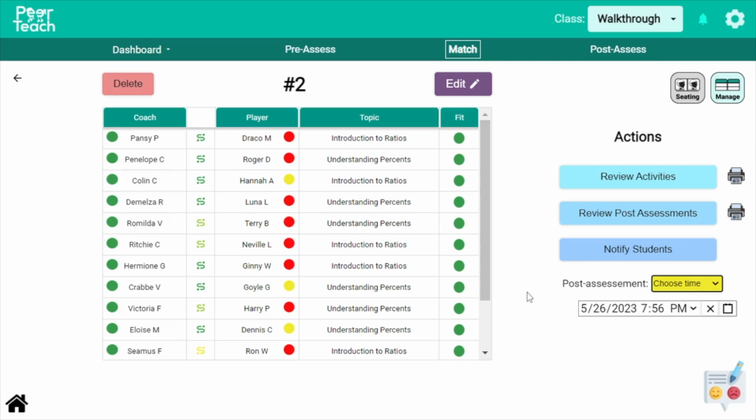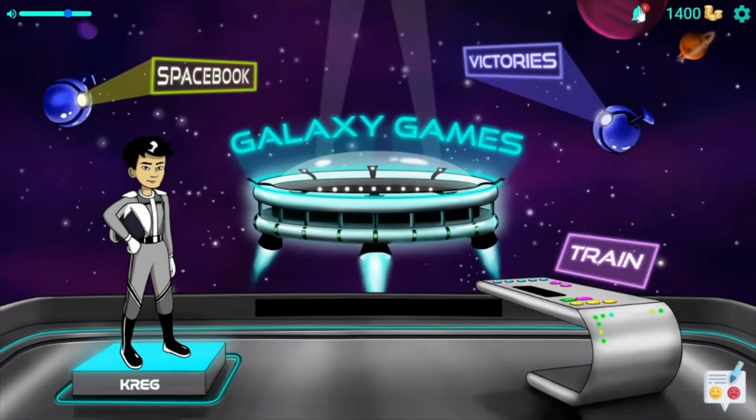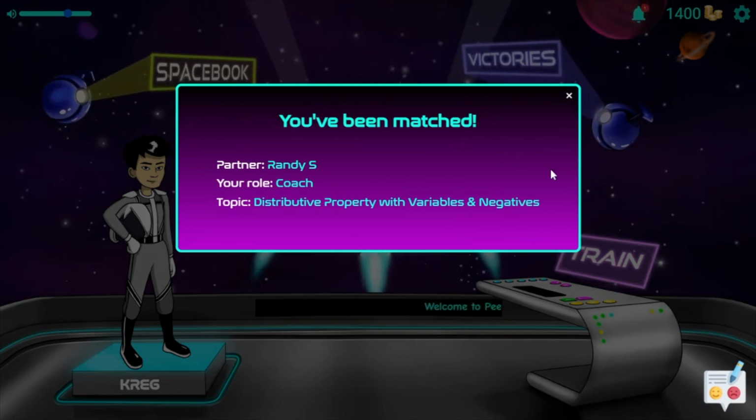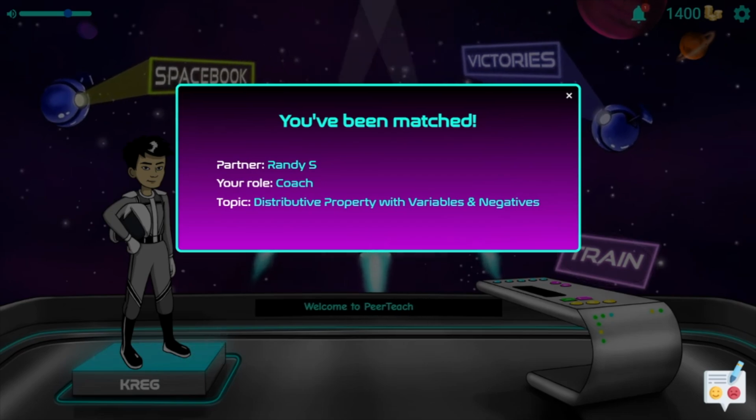You're now ready to click Notify Students and let students know who they're working with. The bell in the top right corner of your students' screens will start pulsing with a red circle. If they click it, they can see their role, their topic, and their partner's name.